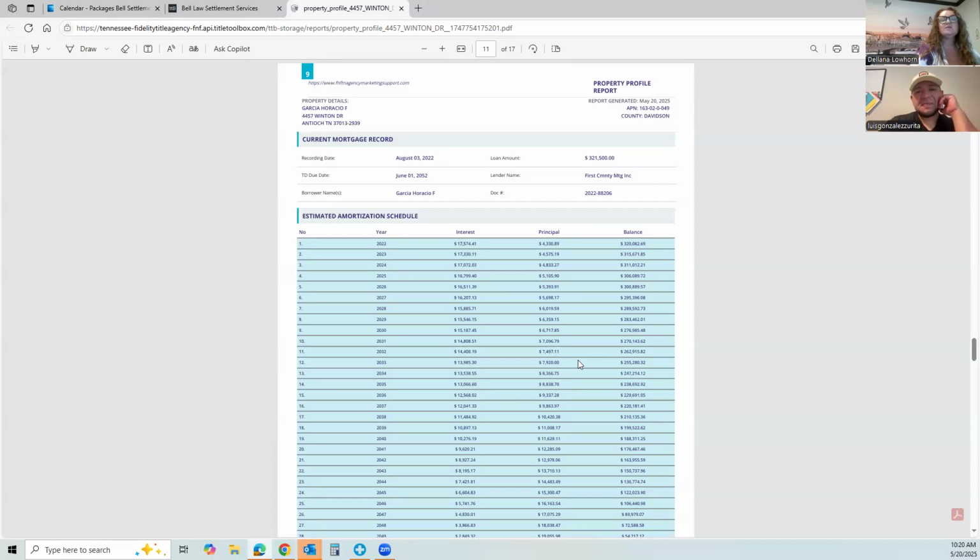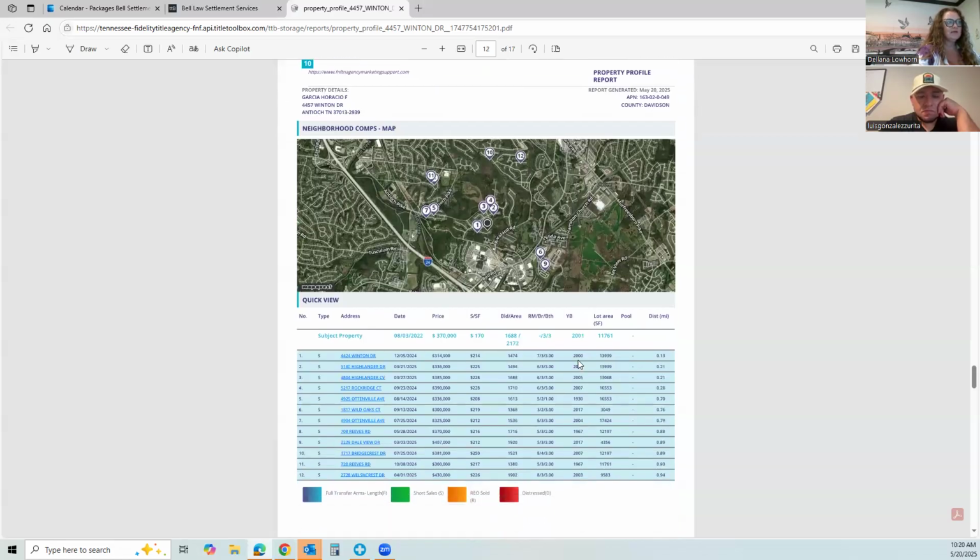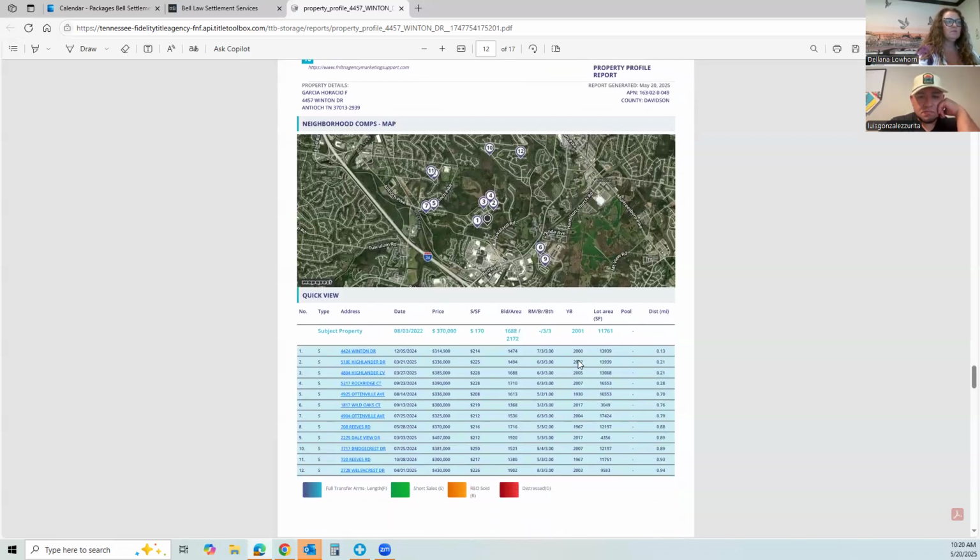Right. But this is assuming they paid all their payments on time. They're not in foreclosure. They're not late, blah, blah, blah. But it gives you more information than you had before. So then the next thing it does is your neighborhood comps.